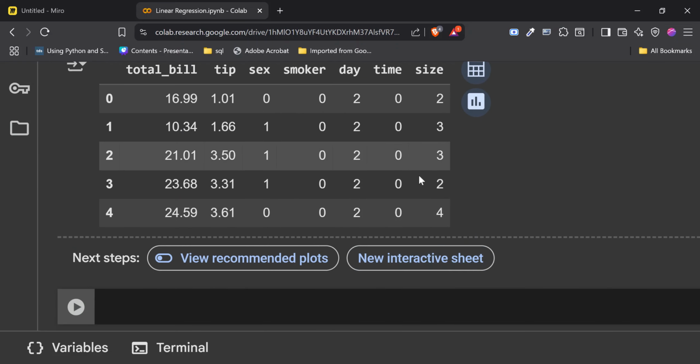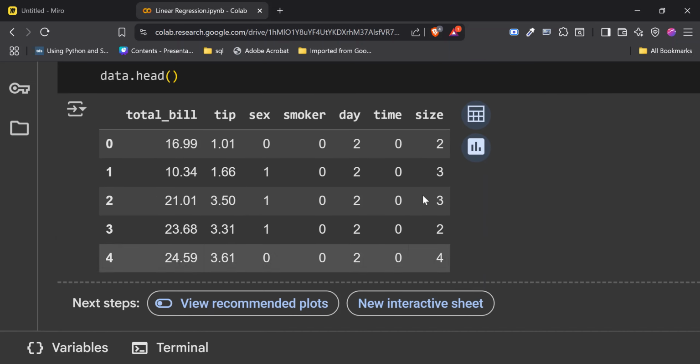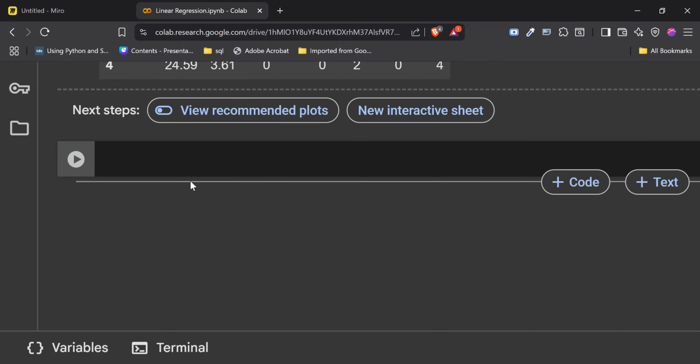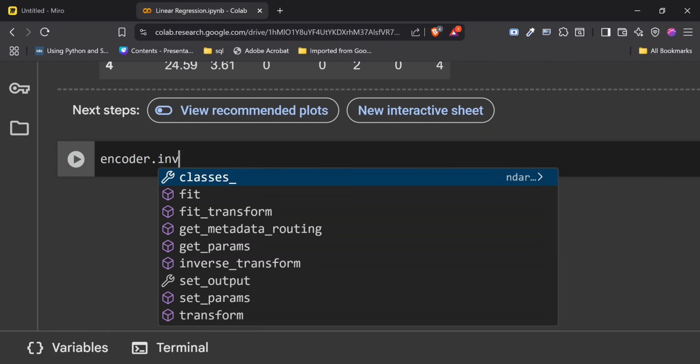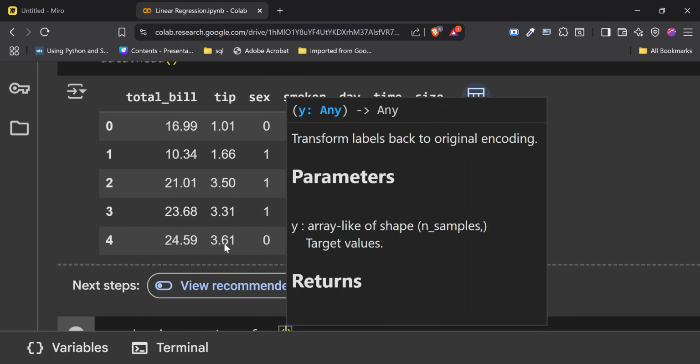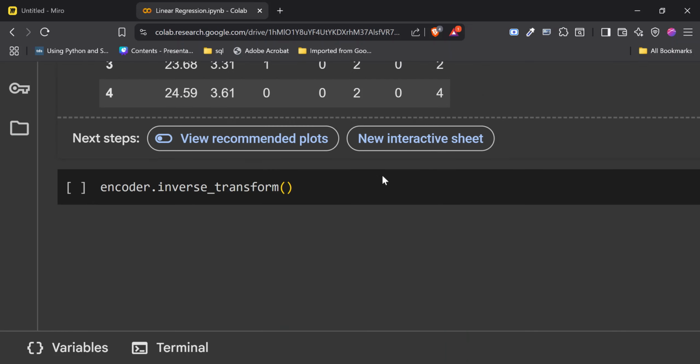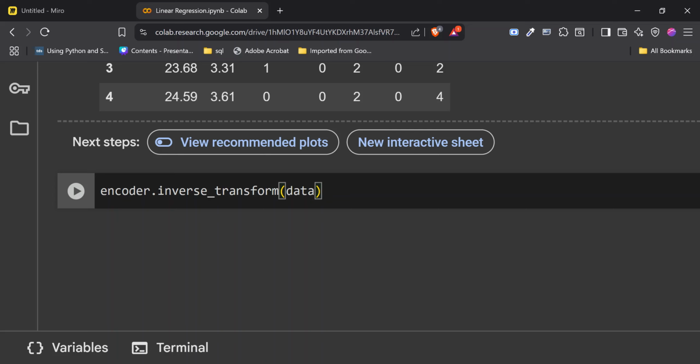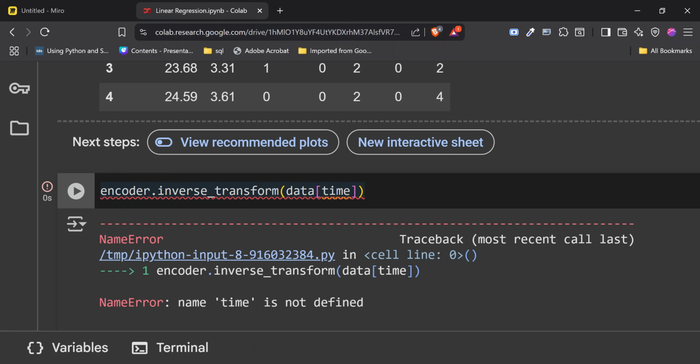Now, if I want to get back the value of time like this, I can say encoder.inverse_transform. If I pass in data of time there, that's me wanting to get back what was inside time. That has to be in quotes because it's a column.